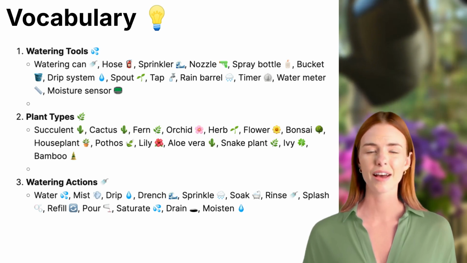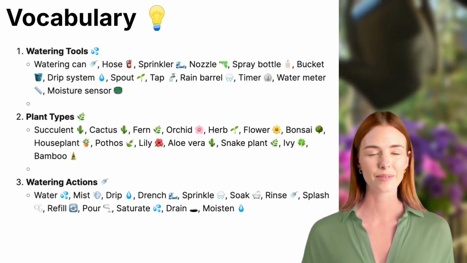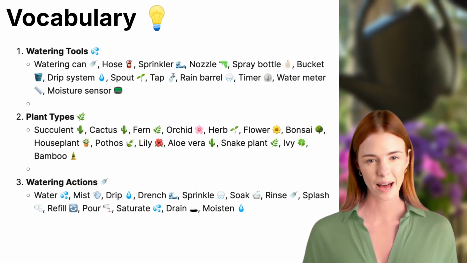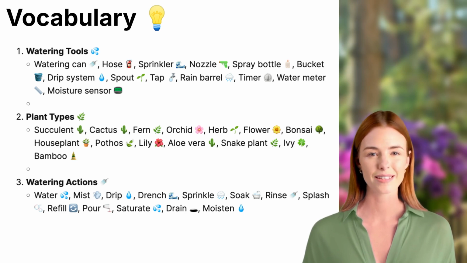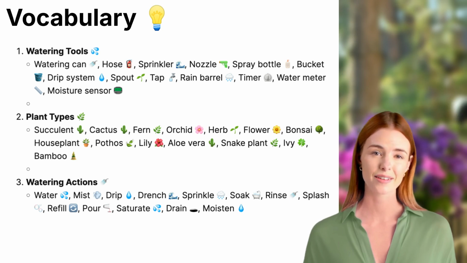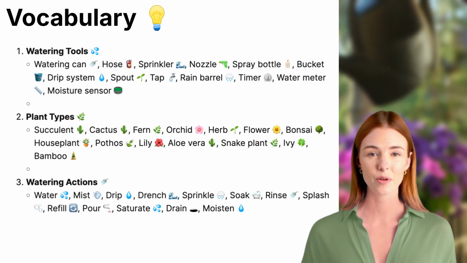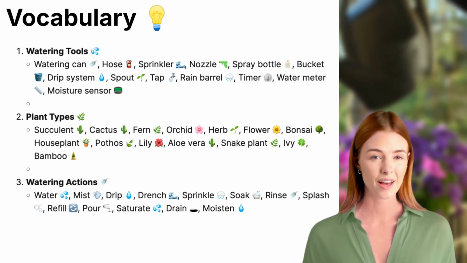Snake plant, a hardy indoor plant with tall, pointed leaves. Ivy, a fast-growing vine often used for decoration. Bamboo, a tall, slender plant that grows quickly and thrives in moisture. 3. Watering actions. Water, to give water to a plant. Mist, to spray a fine mist of water on a plant. Drip, to water slowly, one drop at a time.